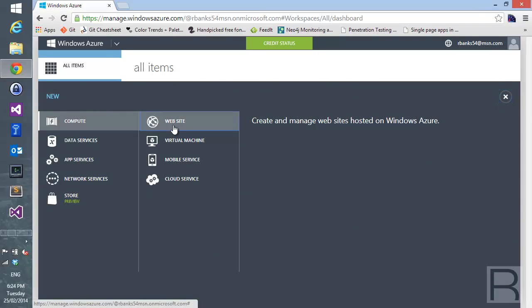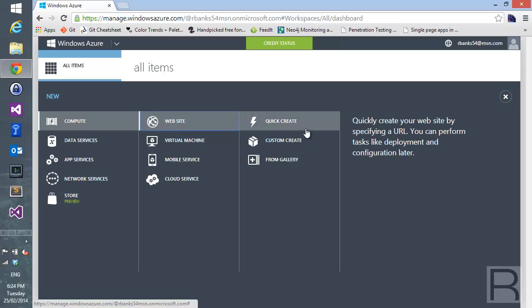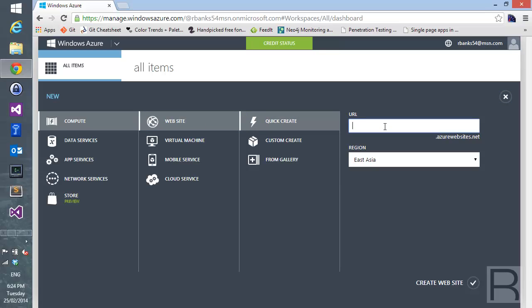And what I'm going to do is create a fairly straightforward application. I'm going to give it a URL. Any ideas?